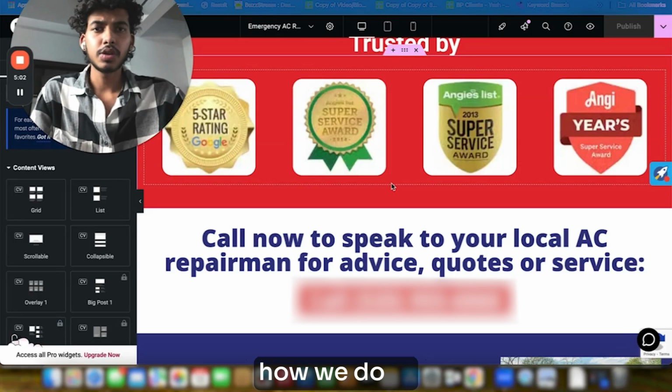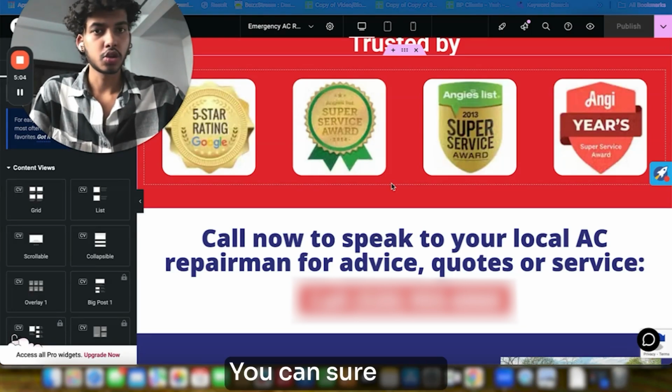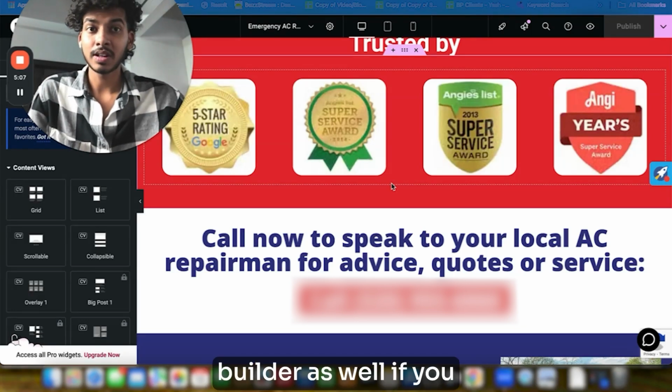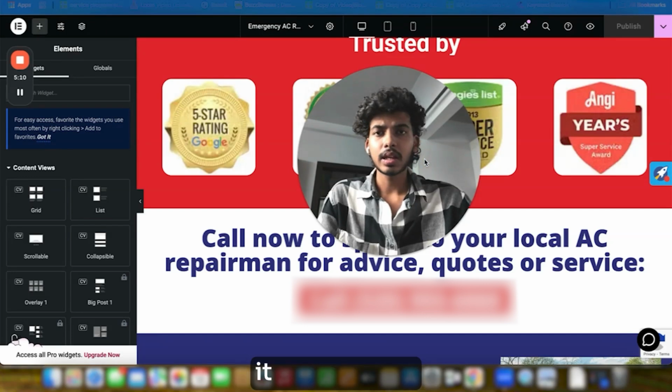So yeah, this is how we do it. I build it on Elementor. You can surely build it on any other page builder as well if you want. And yeah, that's it for this one.